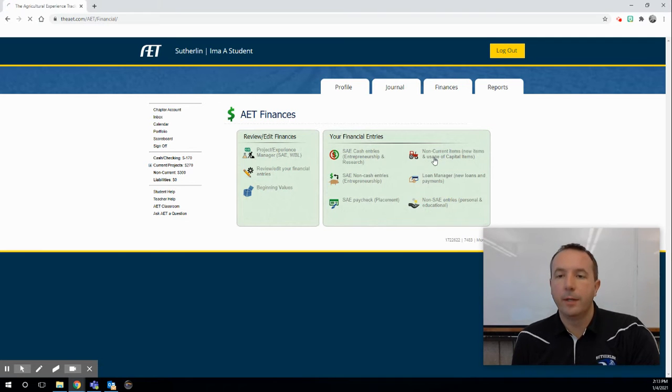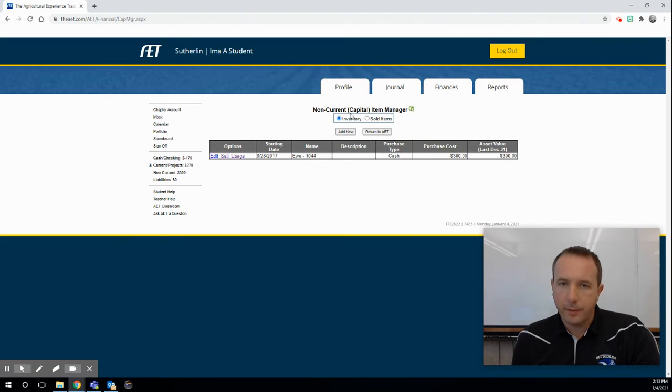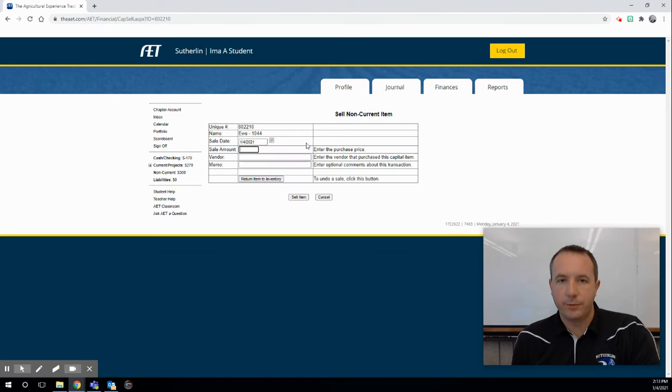So here's what we do. We go to non-current items, and it'll list everything we have in inventory. What do we own right now? If something needs to change here, like we had a ewe, for example, and we sell it, then we would come in here. We wouldn't just edit it. We would sell it, and we put information about selling it.